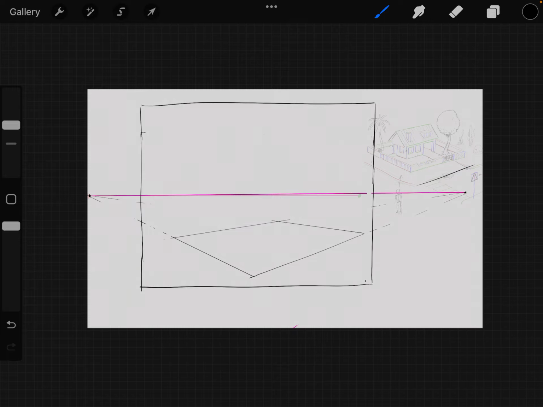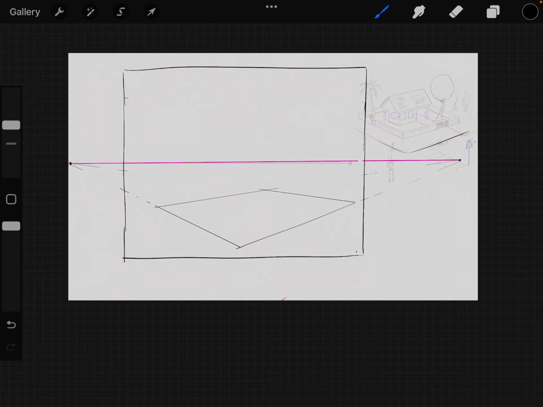So I can already start to do this sidewalk. Let's do that. So let's say the sidewalk, top, comes around here, maybe. And then this sidewalk comes around here, maybe. Yeah. Oh, gotta make sure it points. Yeah, there we go. Cool.